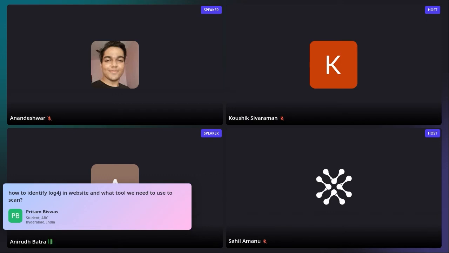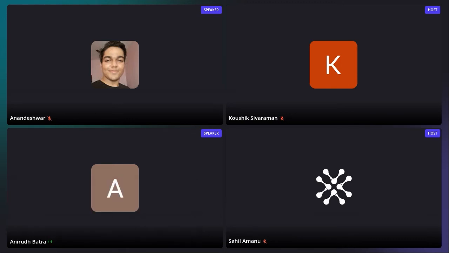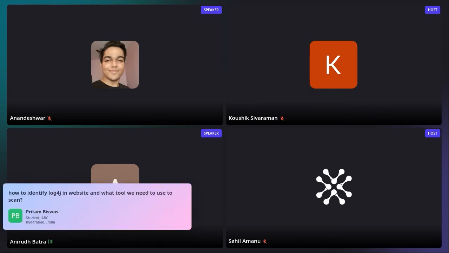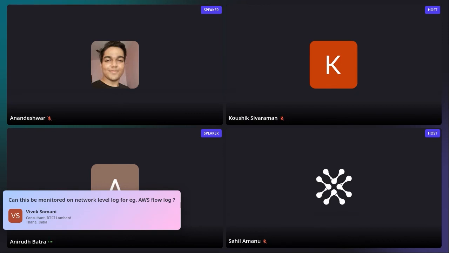Okay, how to identify Log4j in any website? What tool we need to use to scan? So that's one of the major problems that everybody in the industry is facing. Your application where Log4j is being used, any third-party SaaS provider can be using Log4j in your system. So it's not just you using Log4j. Even Elasticsearch is using Log4j for the logging. So it's not just you. It can be anybody.